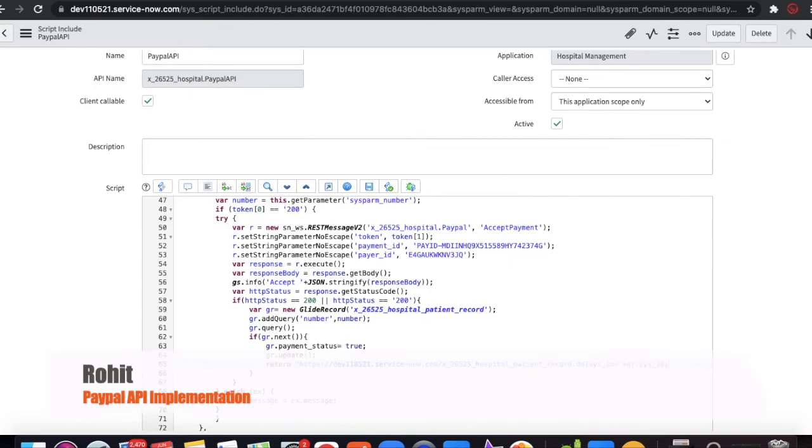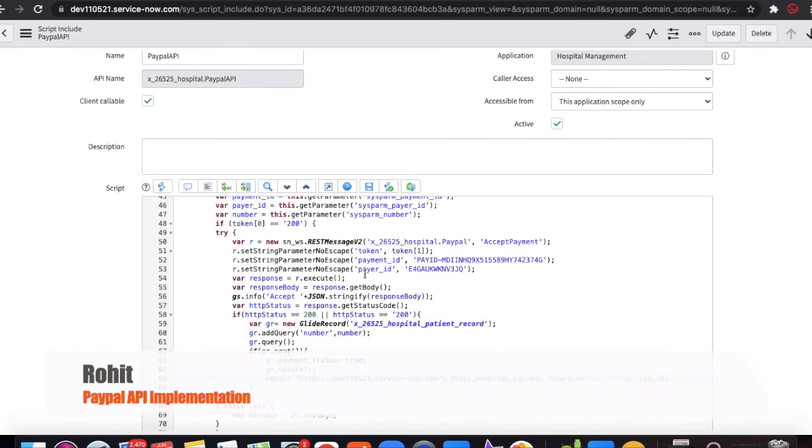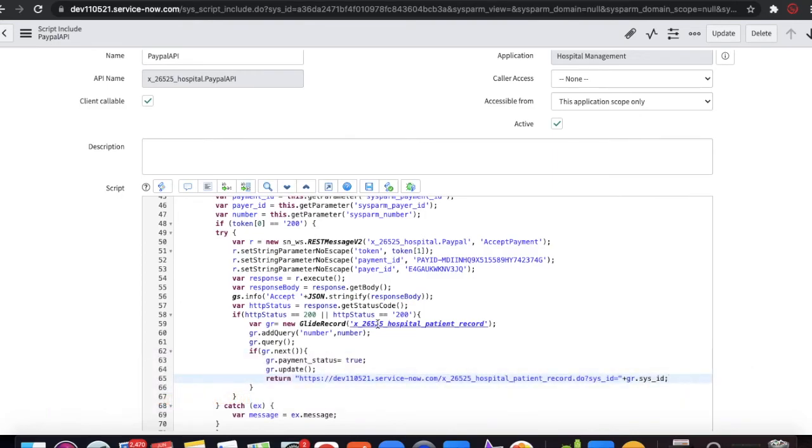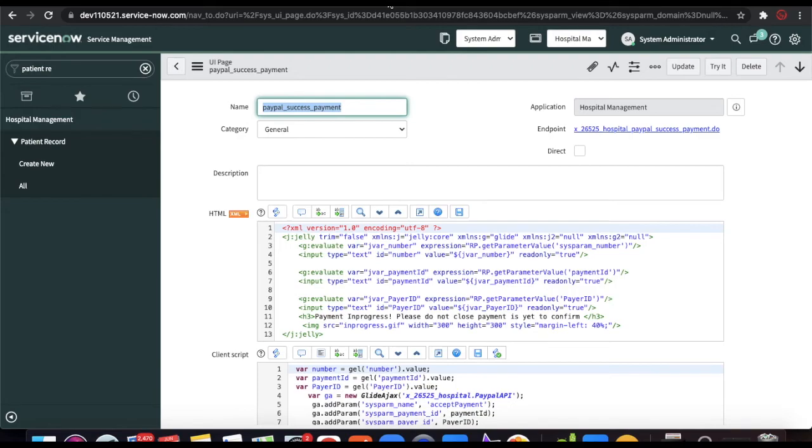So the system will return this URL. After you call accept payment, it will make the payment. If it gets a 200, it will call this patient record, mark that payment status equal to true, and then return this URL to the UI page, and the UI page will redirect to that page only. So now if I go back to my UI page, I have made a few changes.